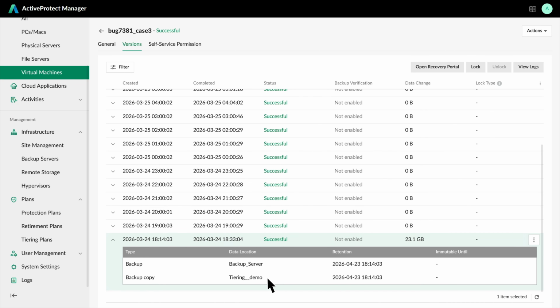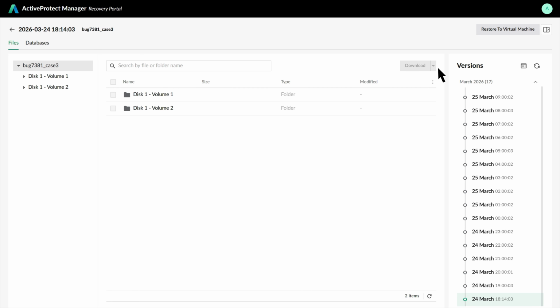For audit and verification scenarios, tiered data still needs to be fully restorable. Next, we'll walk through how to restore tiered data. Select a backup version that has already been tiered. Click Open Recovery Portal. Then select Restore to Virtual Machine.